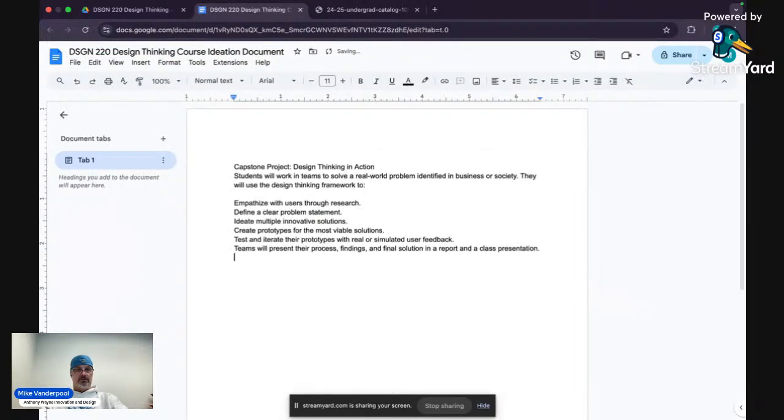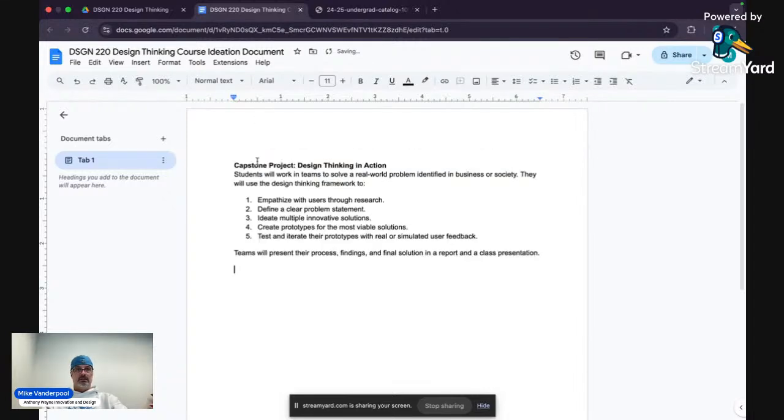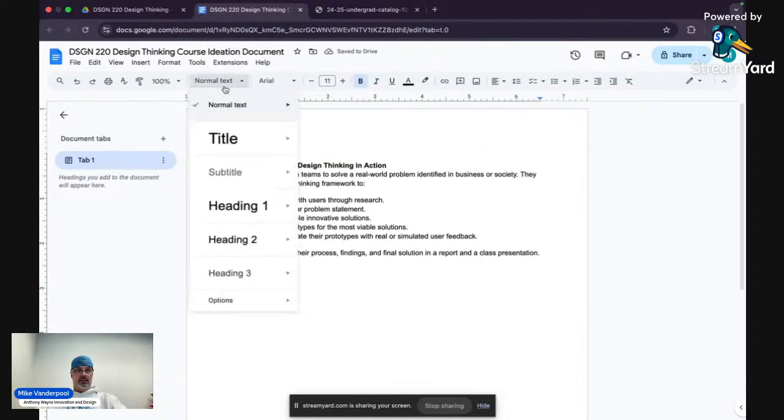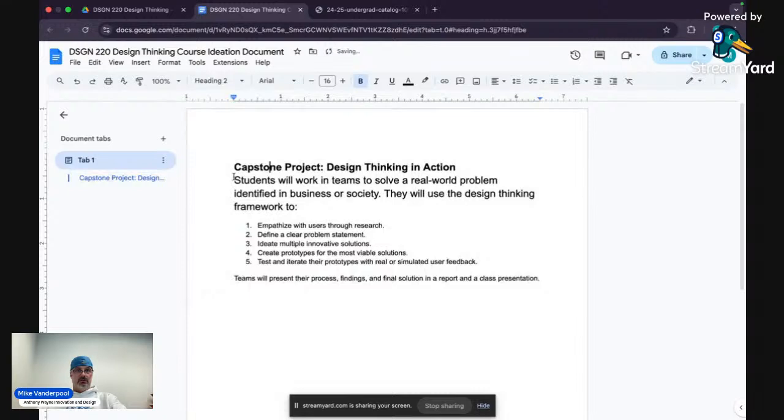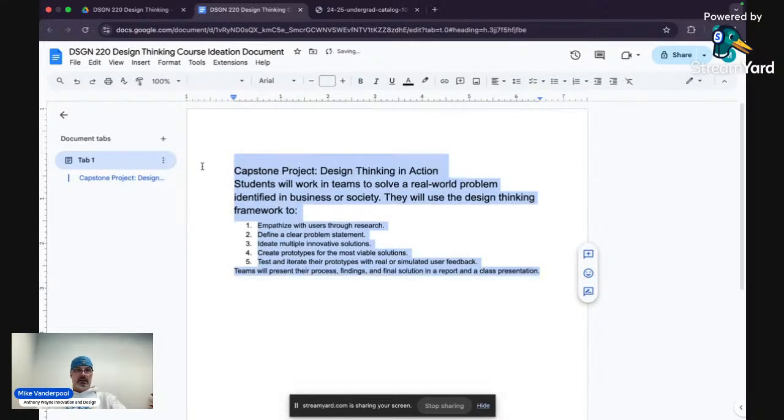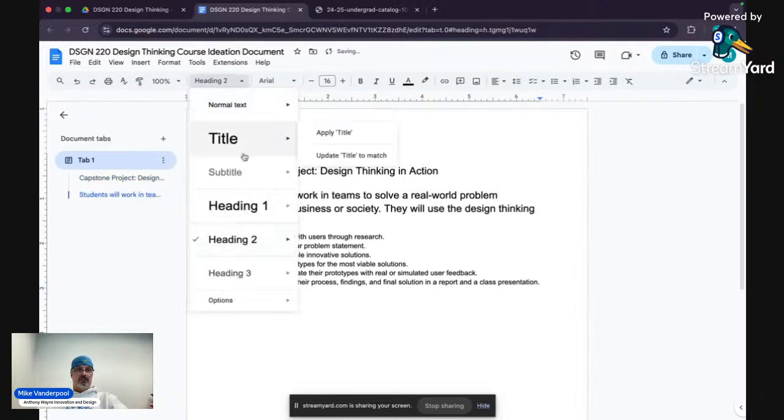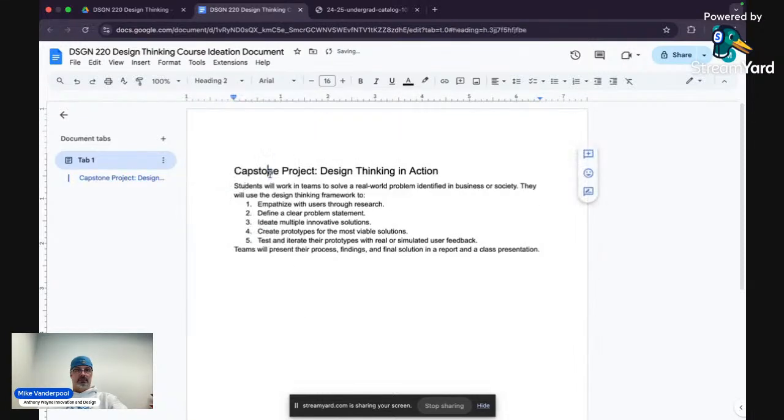So Control C, Control V. Actually, let's get rid of all that. Just Control V in. Capstone project. Let's set that up as heading 2. And there we go. Let's grab all of this now. Command slash, we'll get rid of all the formatting here. This got gross really fast. We'll turn that back to normal text. Sweet. I think that looks okay.